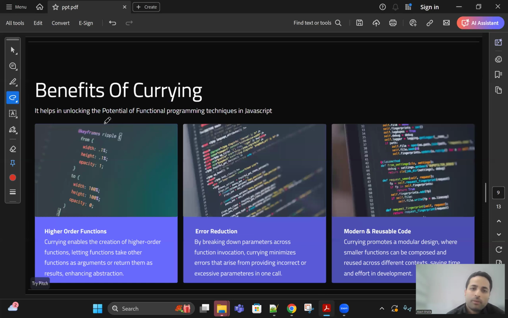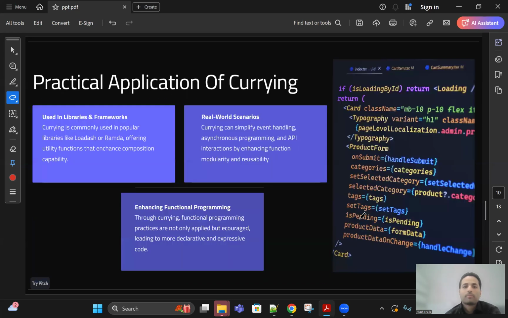Now we will discuss benefits of currying. Currying helps in unlocking the potential of functional programming techniques in JavaScript. It helps us in writing higher order functions, thereby enabling us to use concepts like abstraction and encapsulation. It helps in error reduction by removing the incorrect or excessive parameter calls, and also helps in writing modern and reusable code, which can help in saving time and effort during the development.